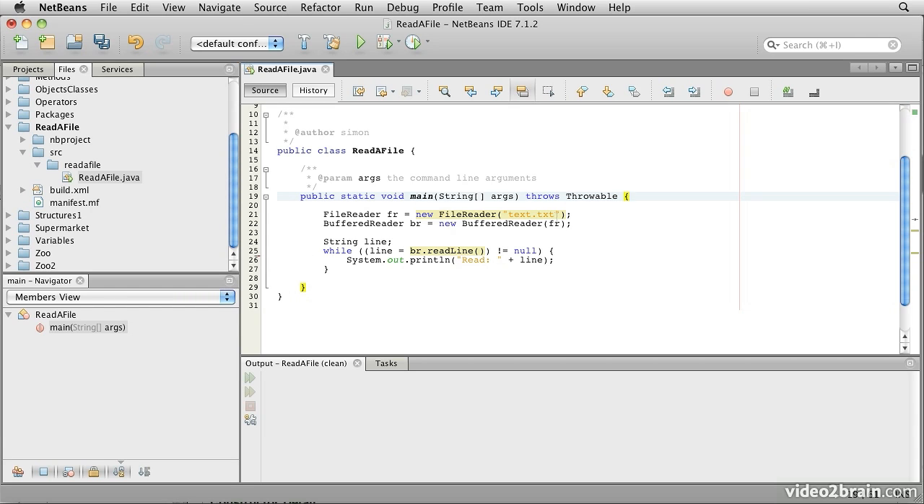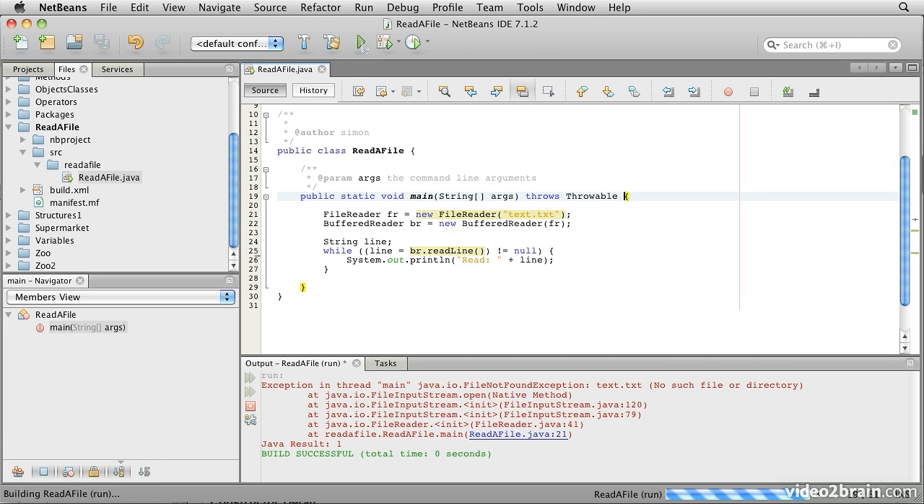Well, the caller in this case is the Java virtual machine that's running our program. So what will happen is if it fails, it will just stop the whole program. Not a problem in this case. Anyway, let's save that and run it and see what happens. Well, it does indeed break. That, of course, is because there's no file test.txt.